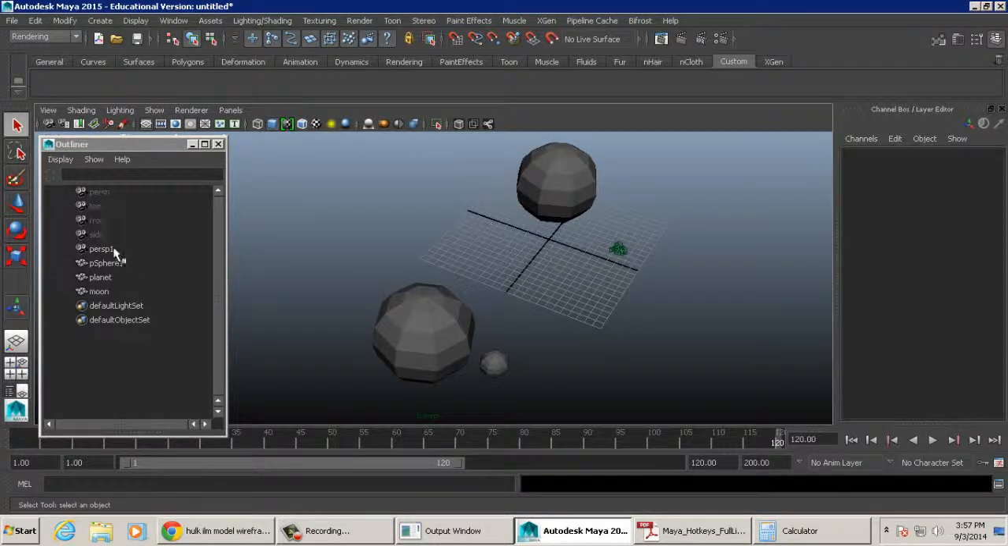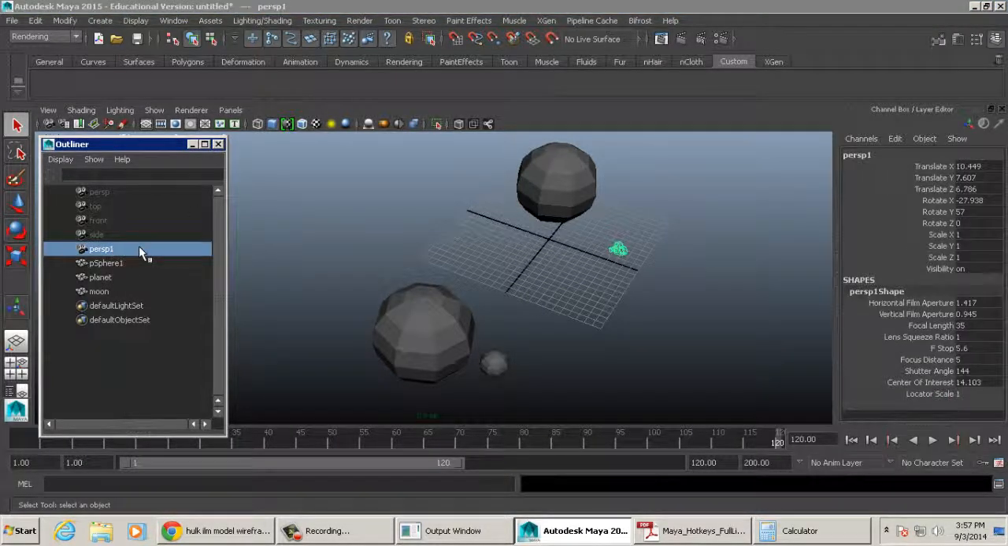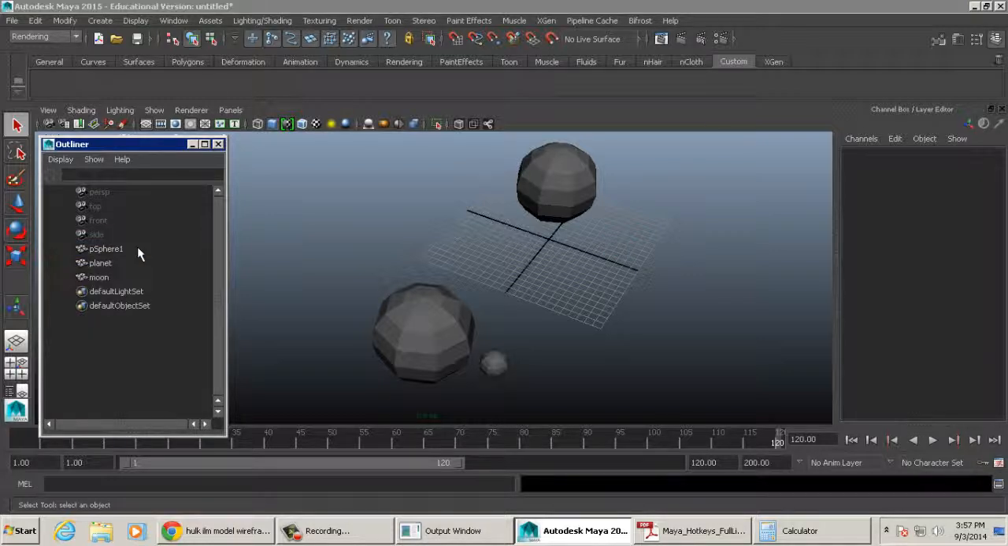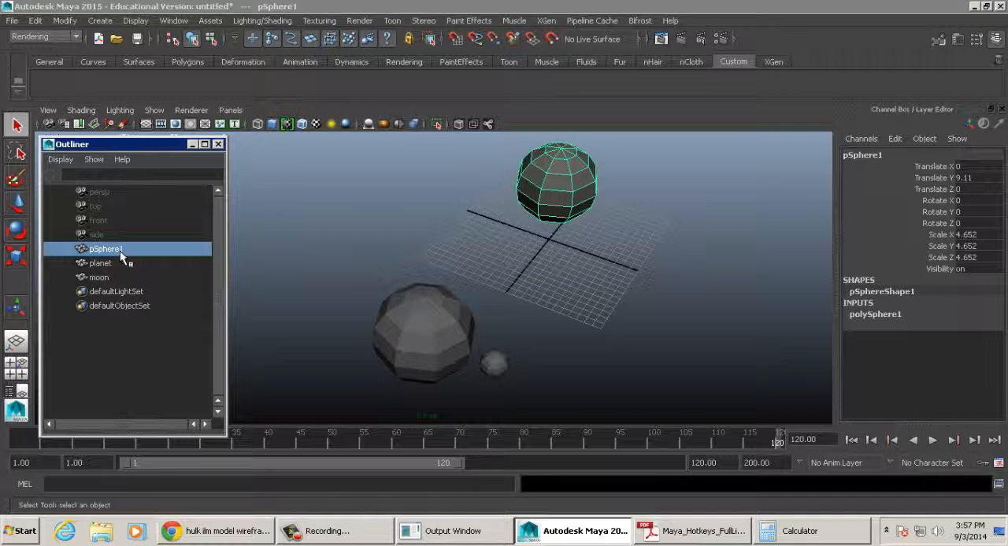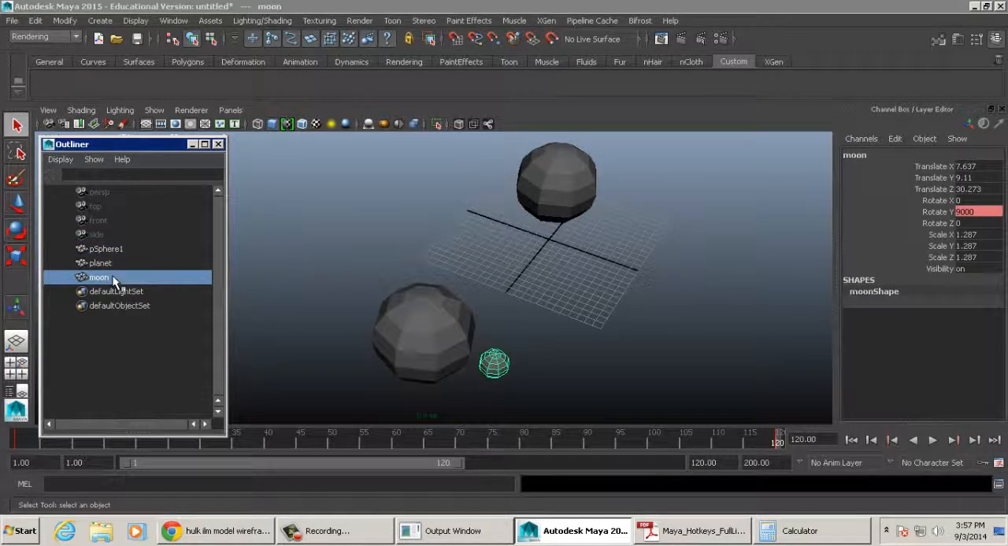Our next one, in my case, I have perspective 1. I'm not sure where that came from. I can delete that one. That's not a big issue. I'm deleting it because it shouldn't be there. Okay, then we have P-sphere 1, we have planet, and we have moon. So what I want to do is I want my moon to now move with my planet.